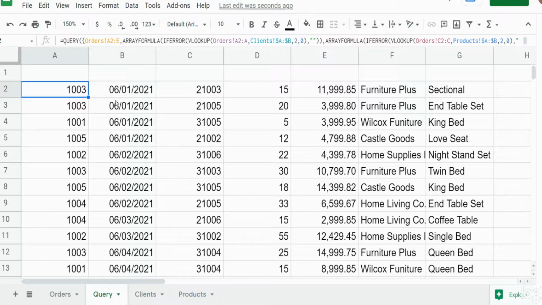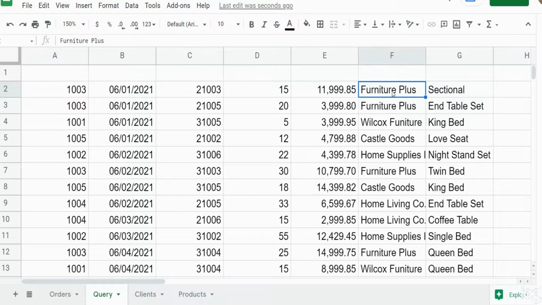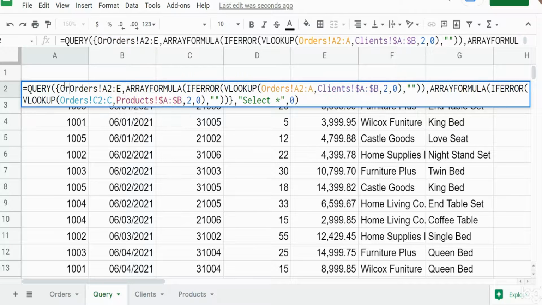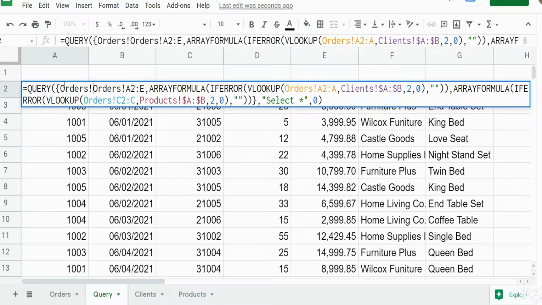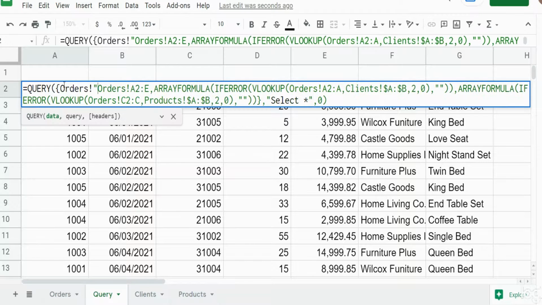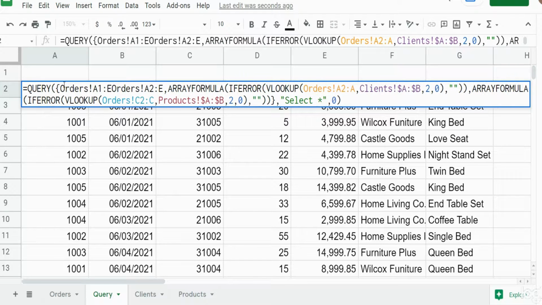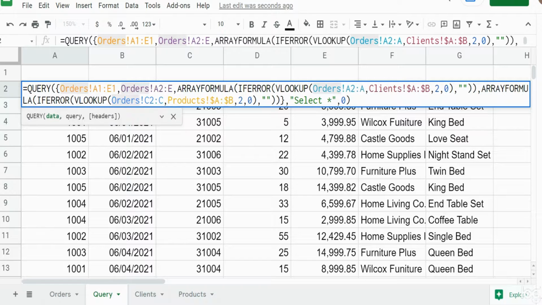And you can see this pulls back everything, including the client name and the product description. So now what we want to do is add headers to this. So in front of our first data set here, back in the curly brackets, what we're going to do is reference our orders tab again, and this time we want to pull in that first row of data. So it's going to be the range A1 through E1.